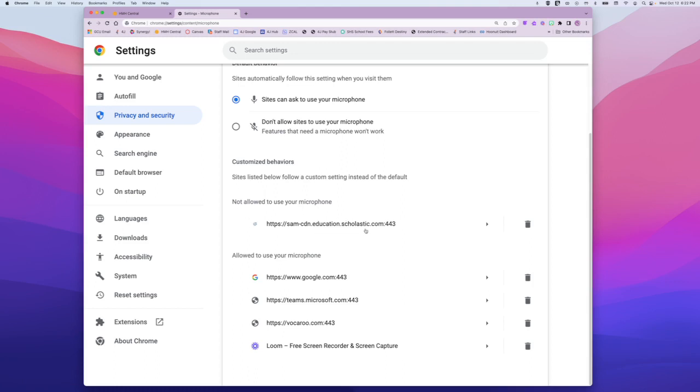Notice here in the settings, the SAM HMH program has been blocked. So it says not allowed to use microphone. I need to go in and cancel that. So if I put that in the trash, next time I go into the HMH system, it will prompt me to say if I can allow it or block it. Notice it's not down here in the allowed to use at this point.